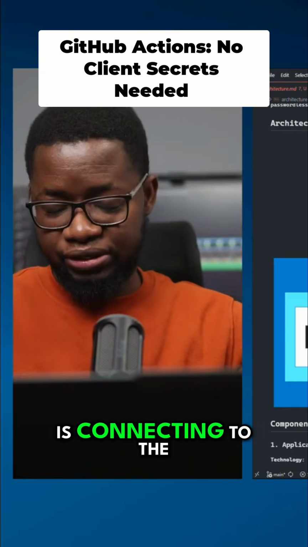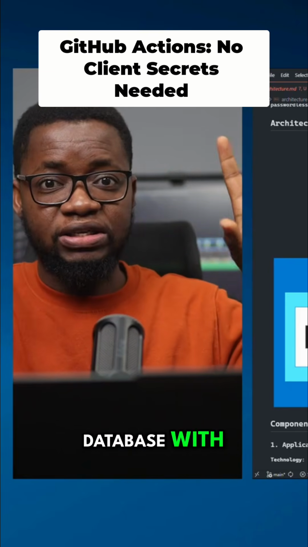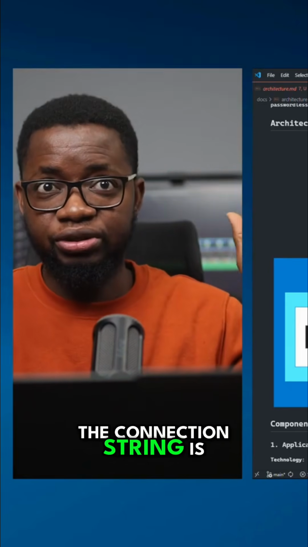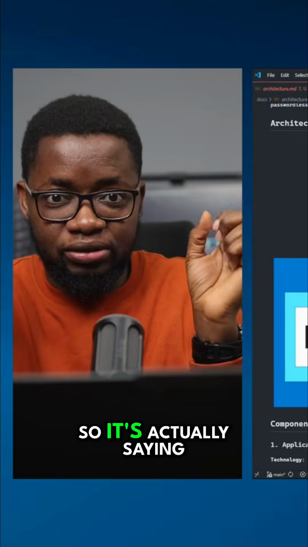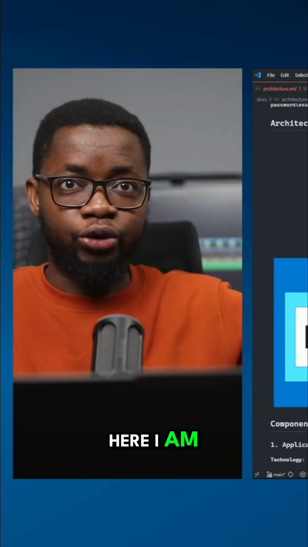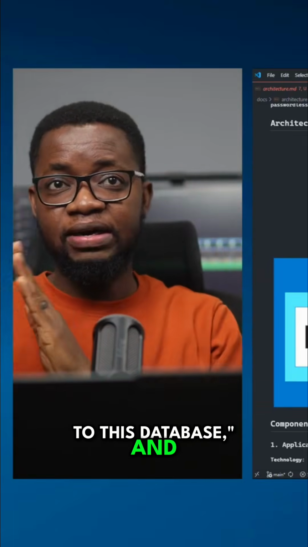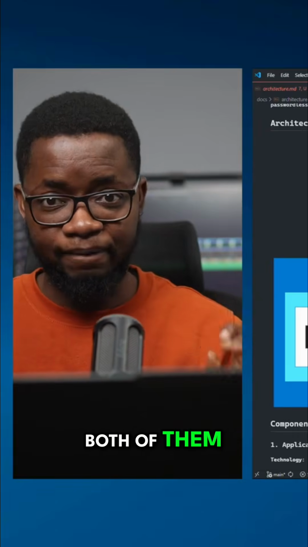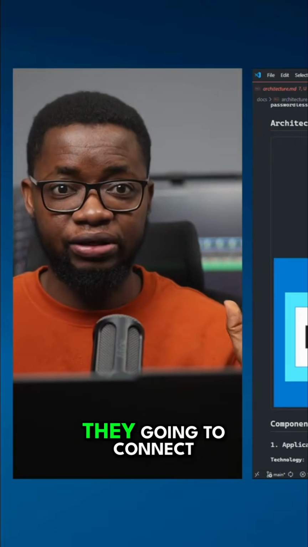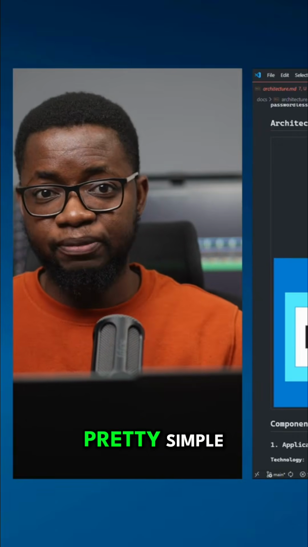This app service is connecting to the database with no secrets. The connection string is using a managed identity. So it's actually saying, hey, here I am, use me to connect to this database, and authentication is done between both of them. So that is how they're going to connect. So the authentication flow is pretty simple.